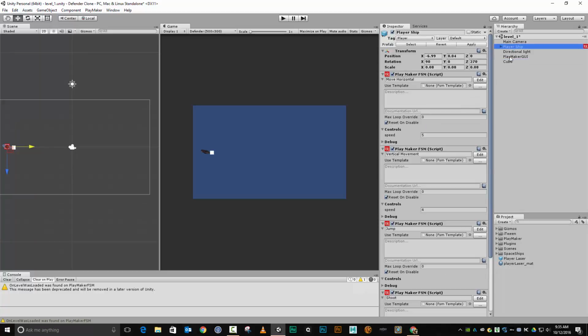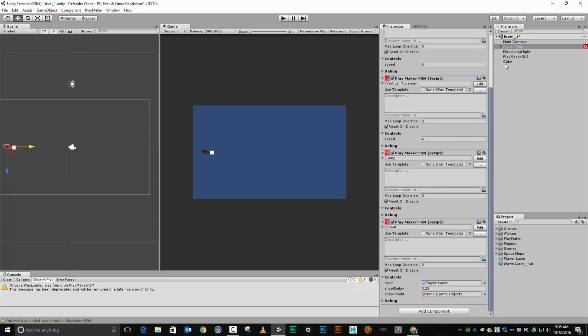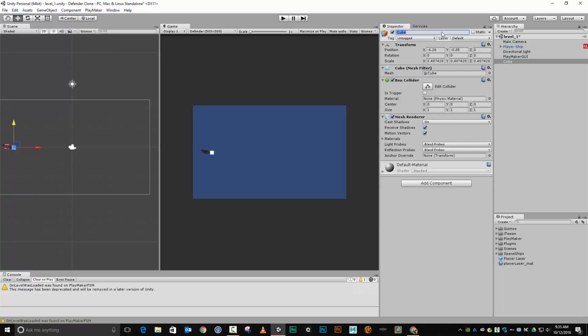So I'm going to select PlayMaker. I'm going to select player ship, drag the cube. Oh, come on. Drag the cube. There we go. And drag the cube down onto this right there. And then the next thing is I want to change this name to laser spawn point, like so. Alright, so now let's see what we got.